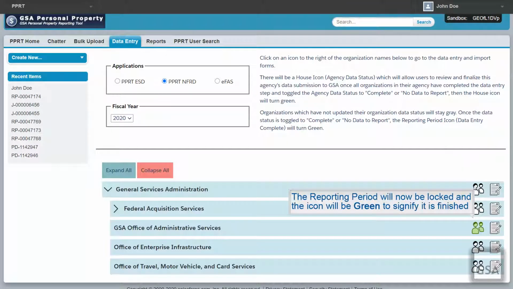Once you have marked the organization data status on the organization reporting period as complete or no data to report, the record will be locked and you will see that the reporting period icon on the data entry page will now turn from an incomplete gray to a finished green, completing the data entry for that reporting period.